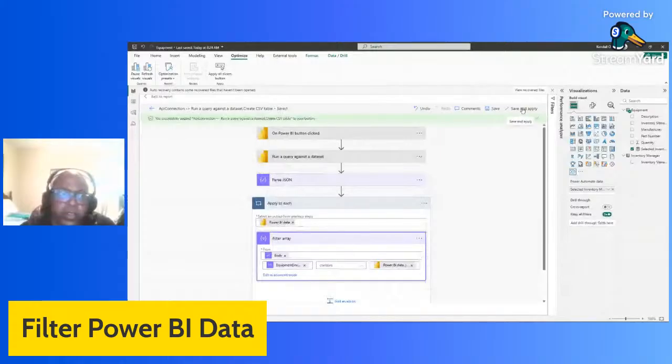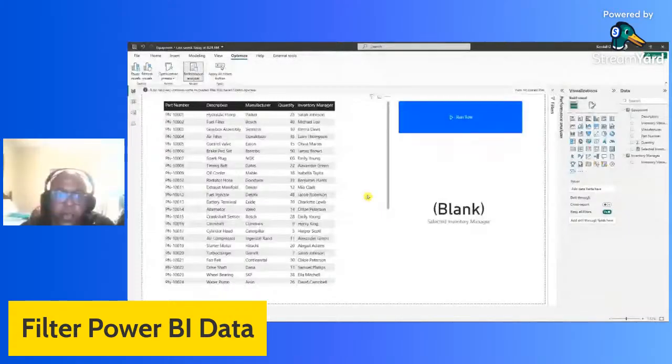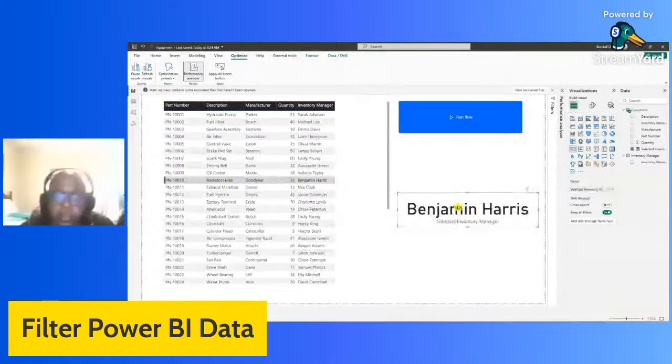Let's go back to the report. Okay. So I'm going to select Benjamin Harris. Shows up here. I'm going to press the control key to press the button to run the flow. So started the flow. Now it should just send Benjamin Harris's information over to SharePoint.